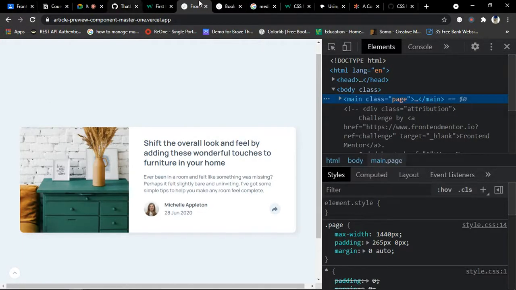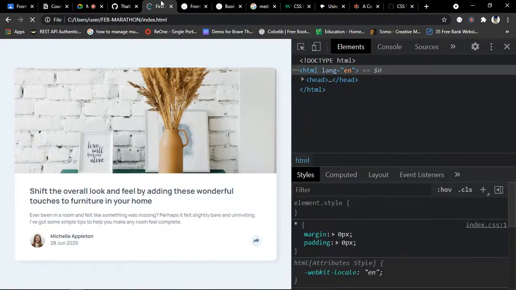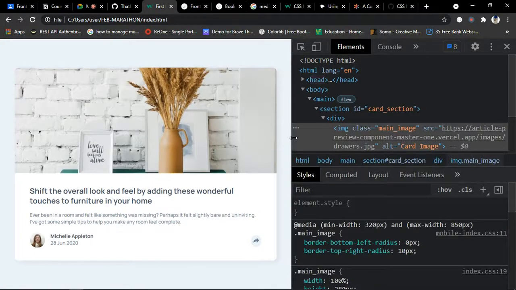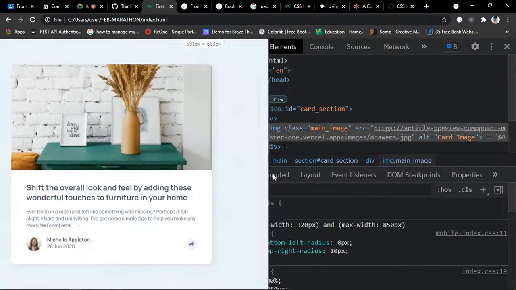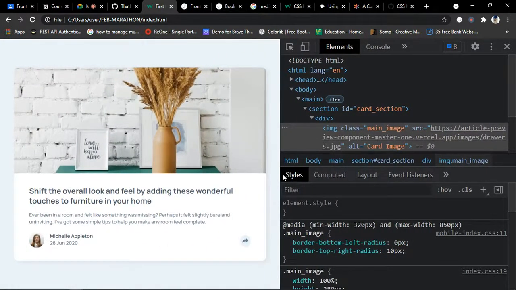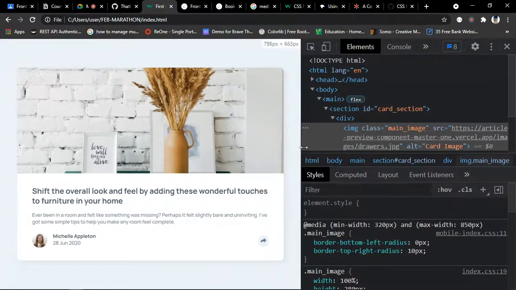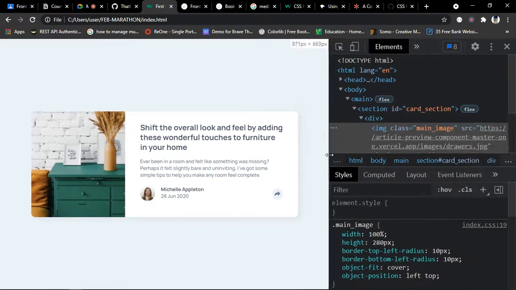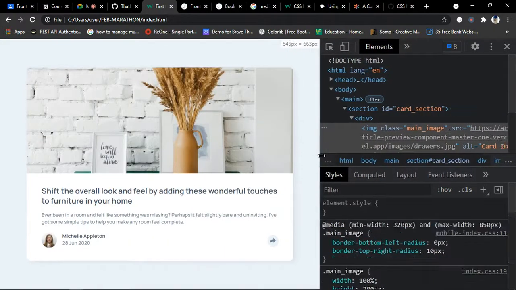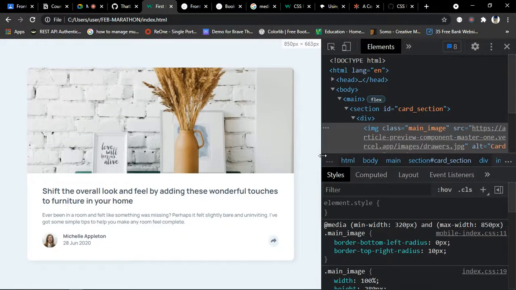So if I refresh this, it works. As long as we are refreshing and dragging this, it's still the same thing until it gets to anything above 850. Anything above 850 shifts. Let's check this. Yeah, above 850 shifts. So that's it.